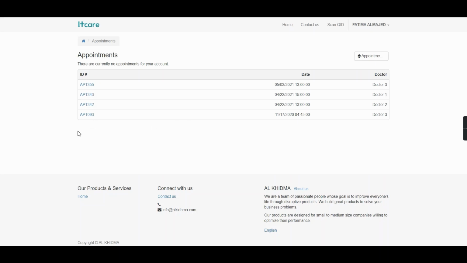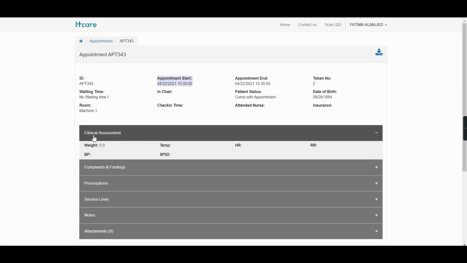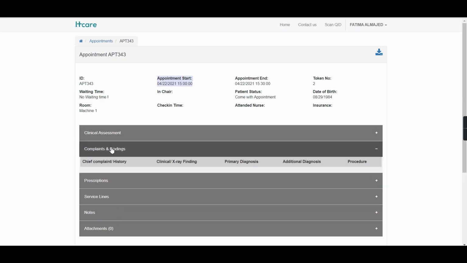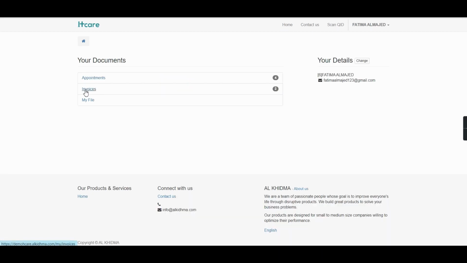will be available. The patient can also click on the appointments and see more details. For example, they can see the appointment start date, the room, the doctor's name, the clinical assessments, and complaints and findings, and so on. In the next section, we have invoices.